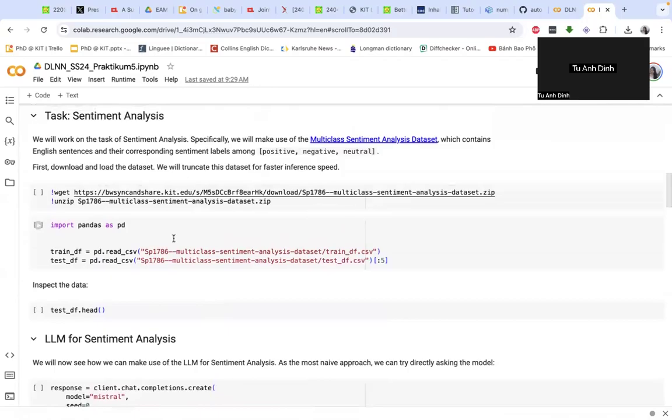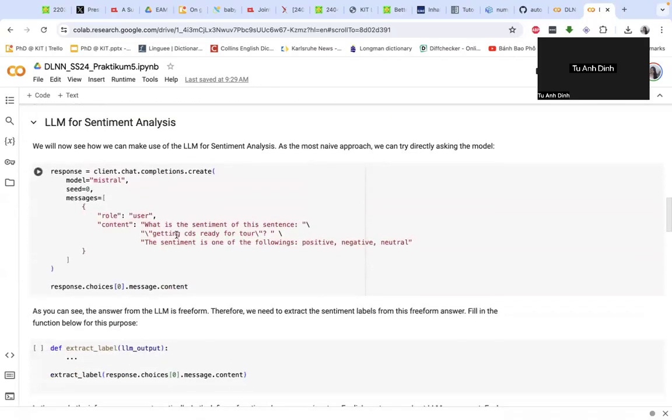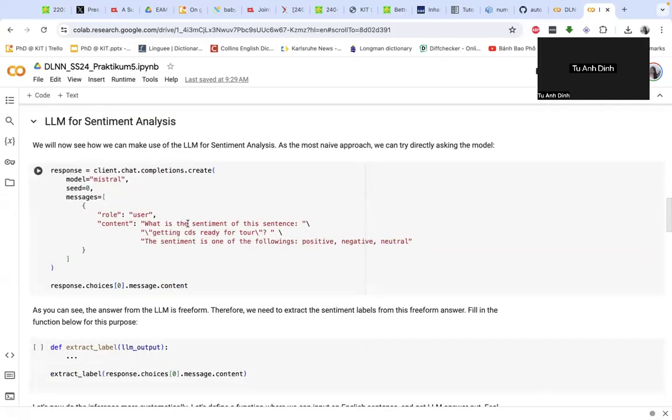So that is sentiment analysis in general, and now LLM for sentiment analysis. As you can imagine, the easiest way is to directly ask the model: here's the sentence, what is the sentiment of this sentence? You should tell the model what possible labels there are. So here we have positive, negative, and neutral, and we see how the model responds.